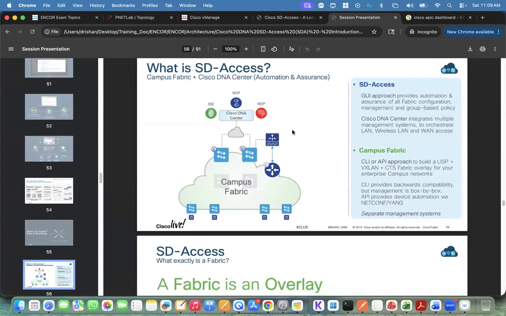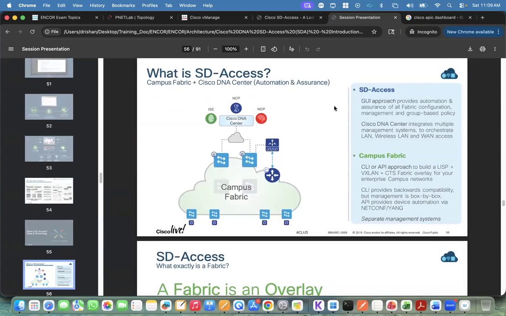Okay, so you can see what SD-Access is. This is a GUI approach to automation, assurance, and fabric configuration management in a policy-based way. Simple. SD-Access is nothing but a way of automating your LAN infrastructure by creating centralized policy, which you can manage and automate tasks with. Cisco DNA Center is integrated with multiple management systems and orchestrates LAN, wireless LAN, and WAN access.